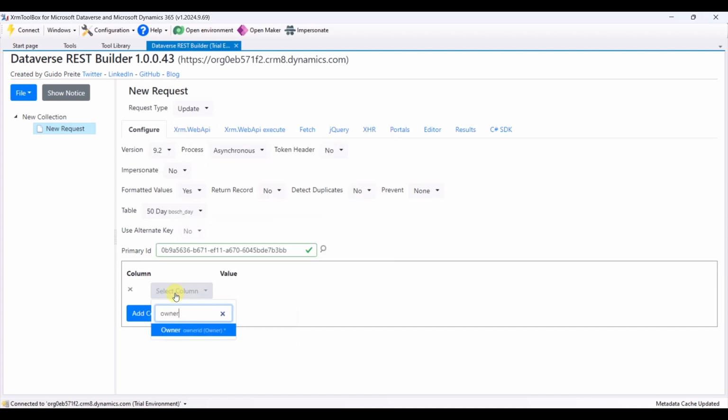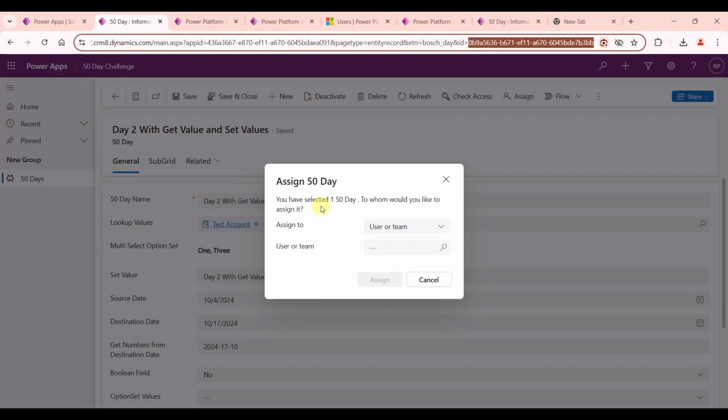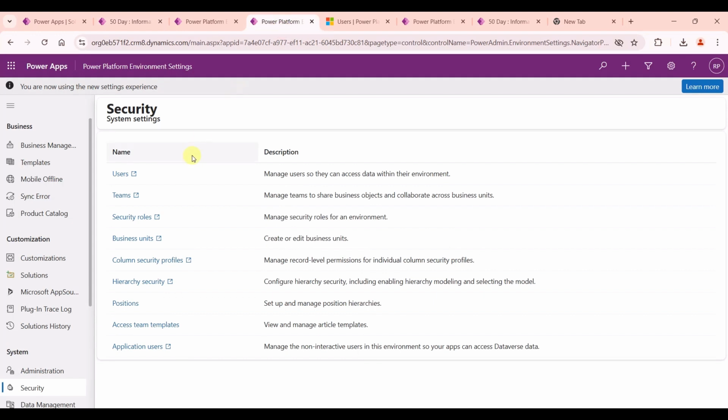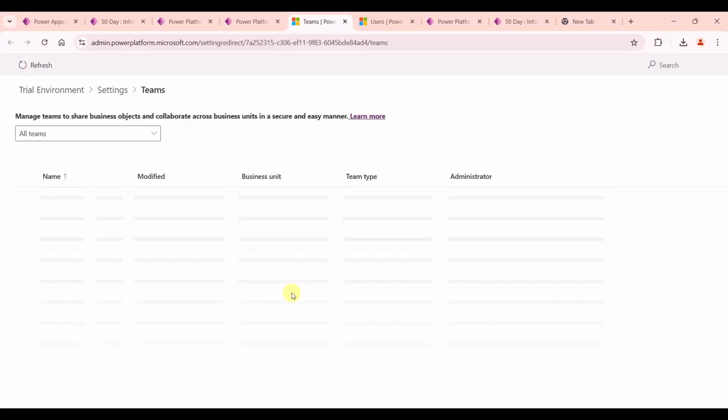I'm going to update the owner ID. While updating the owner ID, you can update either to a team or to a user. For example, I'll mention a team. You can get the team directly from the team value. If I go here, you can see teams available. I'll click on teams, and you can see the teams with their GUIDs. You can directly take the team ID and populate it in this value, and you can easily get it.